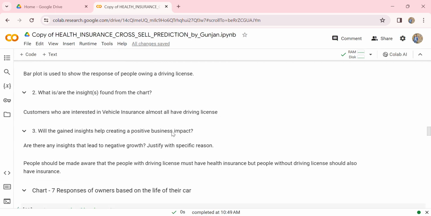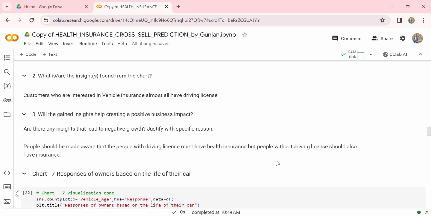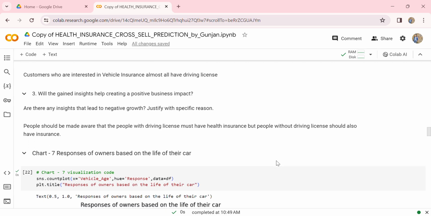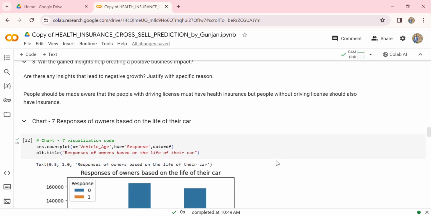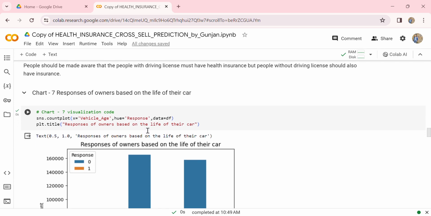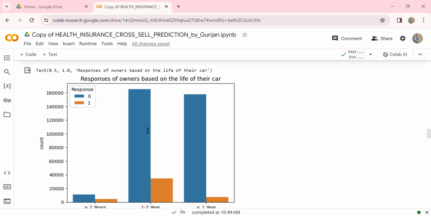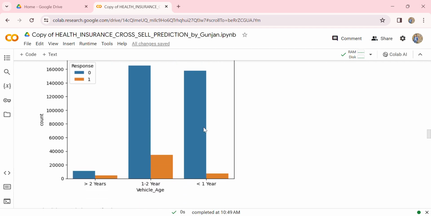So the company should tell the people with a driving license that they must have health insurance, and the people without a driving license should also have health insurance, so that they are aware of all these things. Then chart 7 represents the responses of owners based on the life of their car. This bar chart represents the responses of owners based on the life of their car.